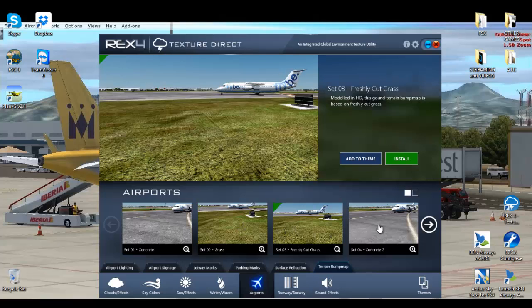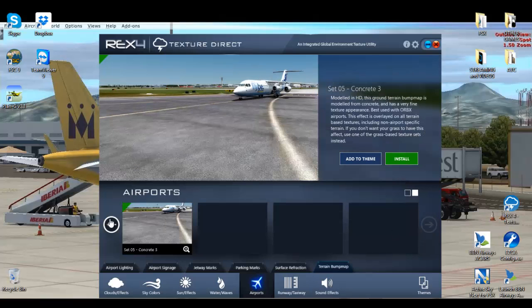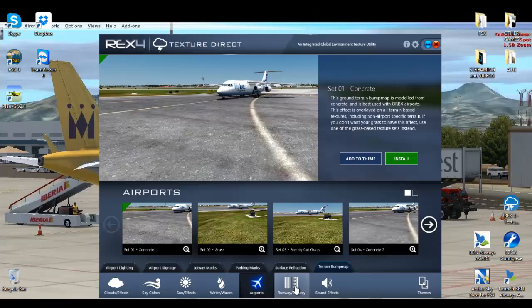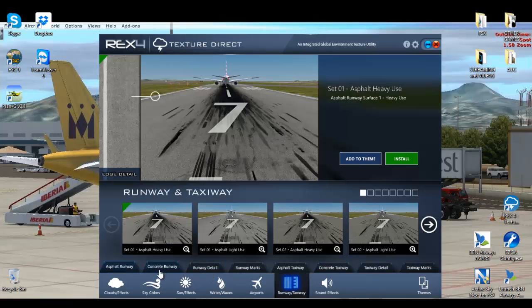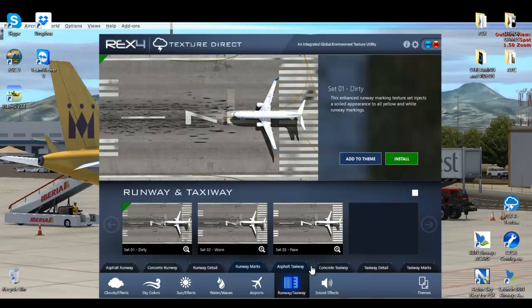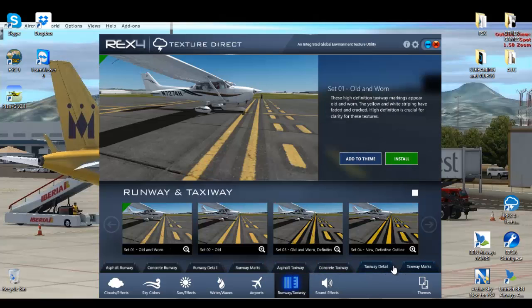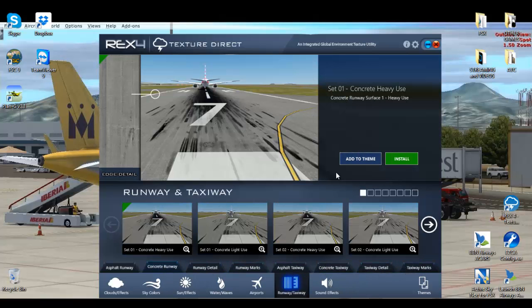It is brilliant. You can choose all sorts of different grass. Oh, it's just brilliant, Rex. And then you go on to the runway and taxiway textures. Again, choose all your textures. All the different details you can press on the tabs and everything like that. Make sure you're always pressing add to theme.